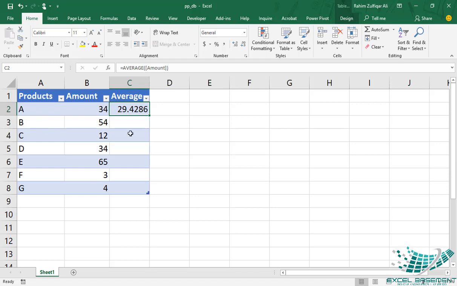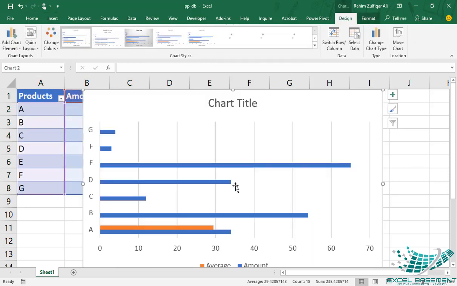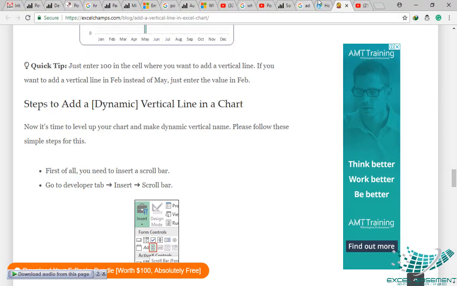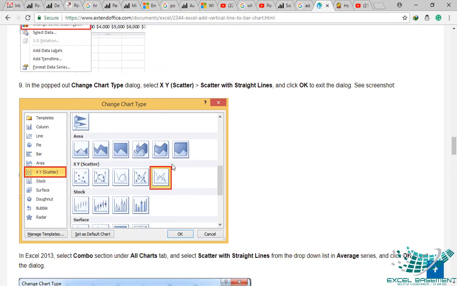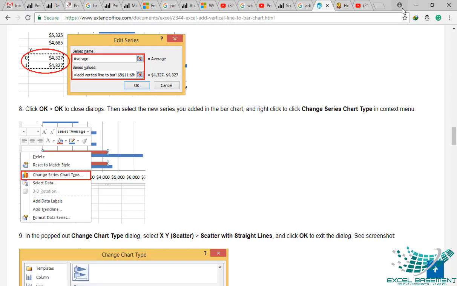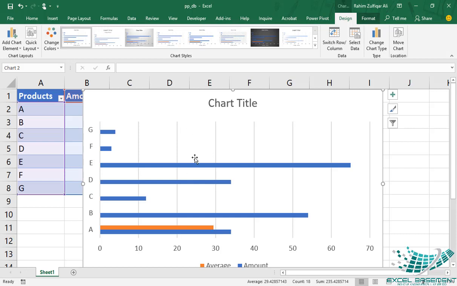I have just created a small database to explain how it is done, but I will not show you each and every step in Microsoft Excel, because our purpose is to have an idea and how to execute it in Power BI. So I will go to Power BI and tell you how it is created there. We have data like products and amounts, and I have calculated this average with the help of the average function. When I select this data, go to the Insert tab and click on the bar chart, it gives me this look. Now I need to follow all the steps mentioned here on the website, with a bit of tips and tricks, and then I can successfully make a vertical average line, right?